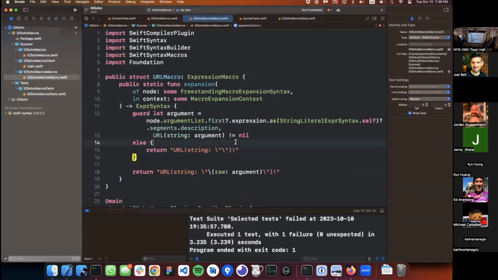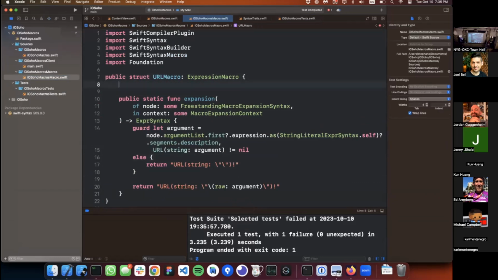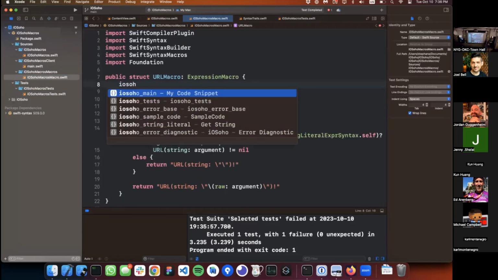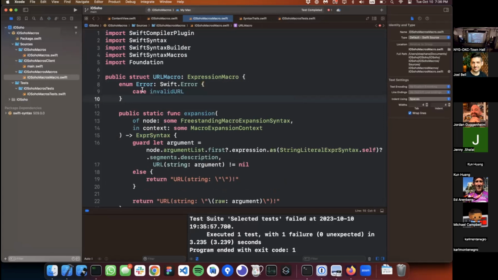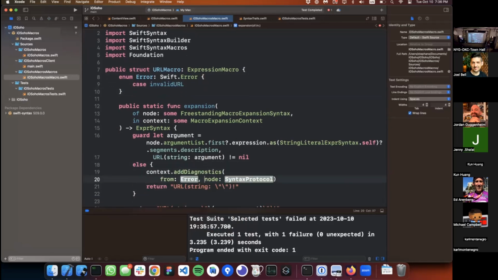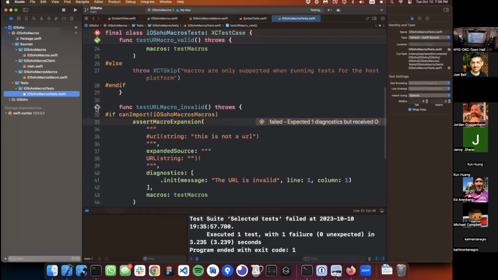So to add an error, it's pretty simple. It's using the same mechanism that has been in Swift for a while. You can define an error enumeration that conforms to Error. And in this case, we'll just have one case, which is invalidURL. So we're just going to add one diagnostic when it's an error from the node, which is going to be error.invalidURL. And now we will have an error that has been outputted.